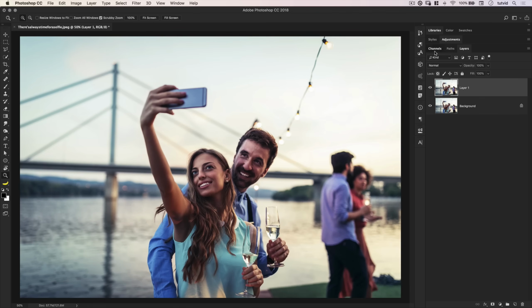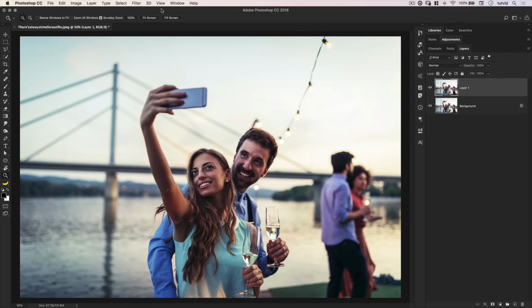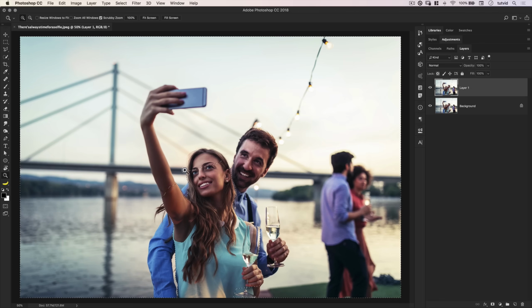All right, so I am going to go back to the channels panel. I'm going to command or control click on that channels thumbnail. That loads the selection as well. I'll go back to my layers panel, and I want to inverse this selection. So select inverse, and it's going to select everything except her. So we're now protecting her. We're up on that new layer.